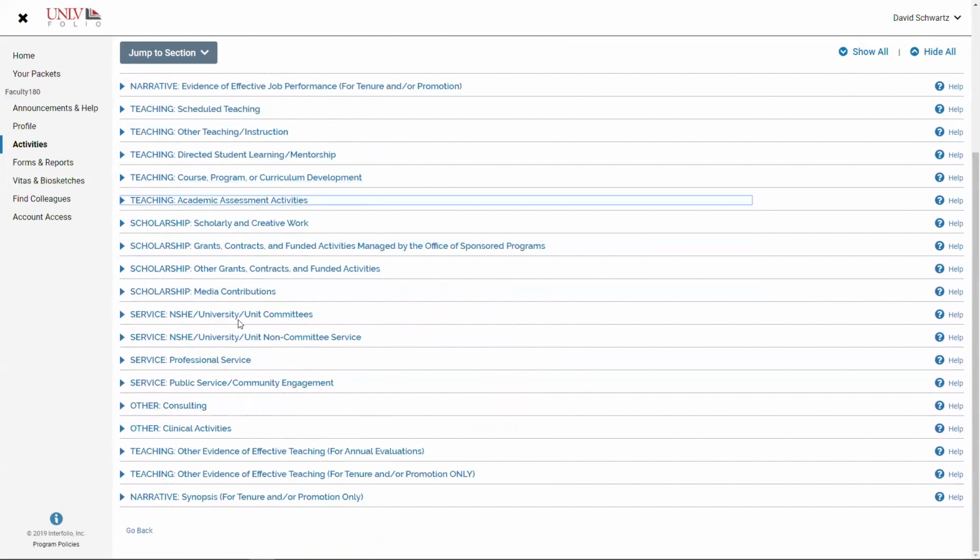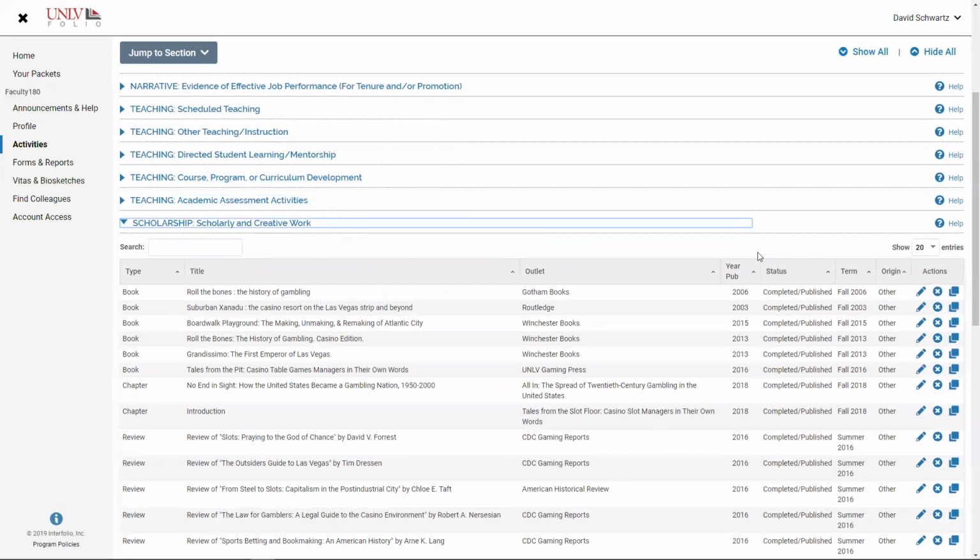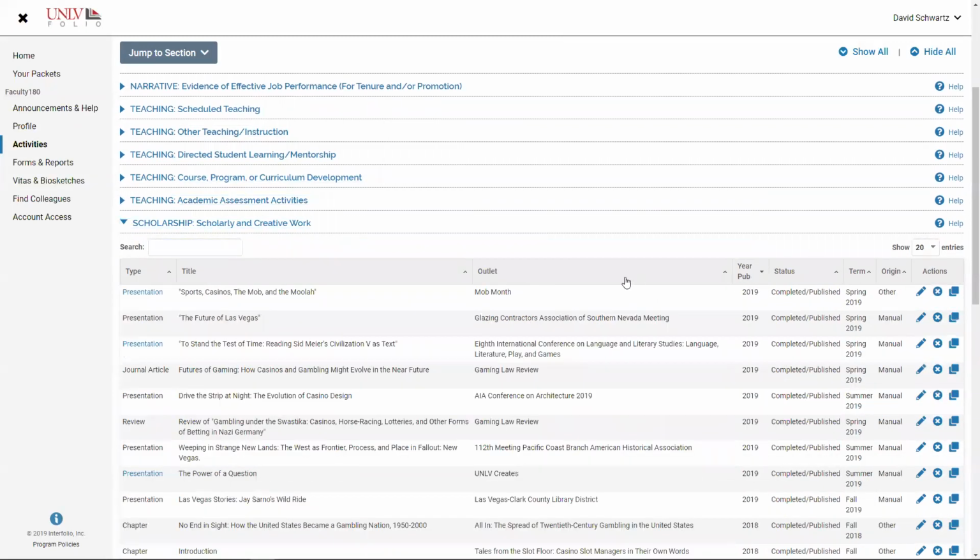Okay, now we get to the real big area, scholarly and creative work. This is what people want. A lot of different things you can do here. You can do presentations, you can do journal articles, you can add lots of stuff. Let's take a look at this journal article just to walk you through what it looks like.